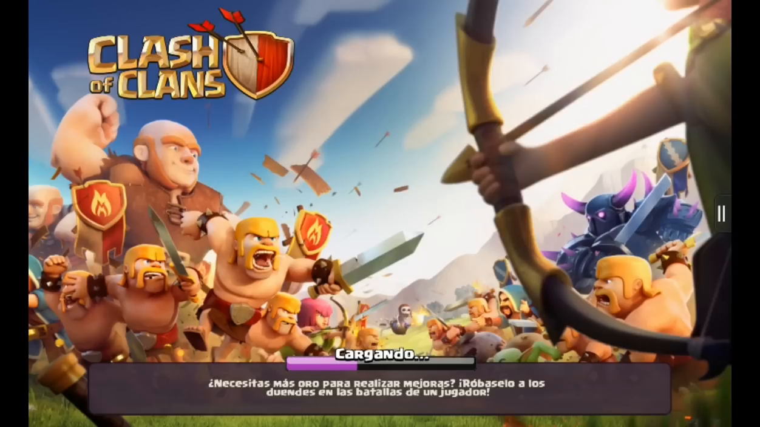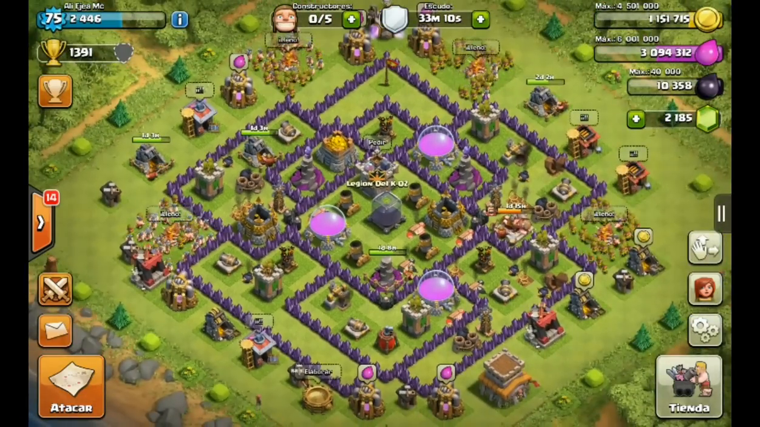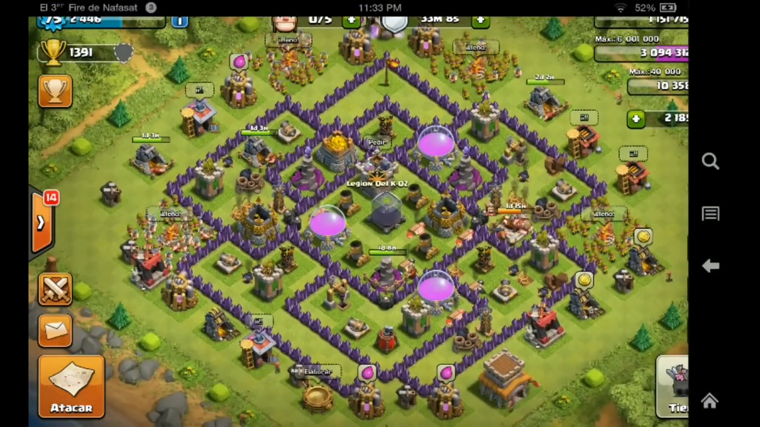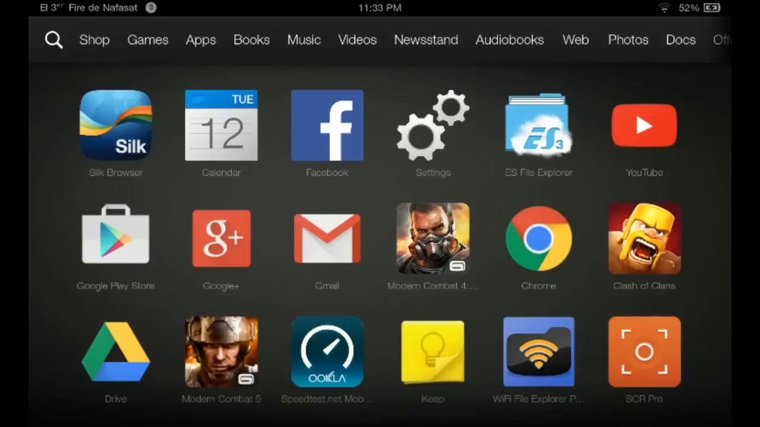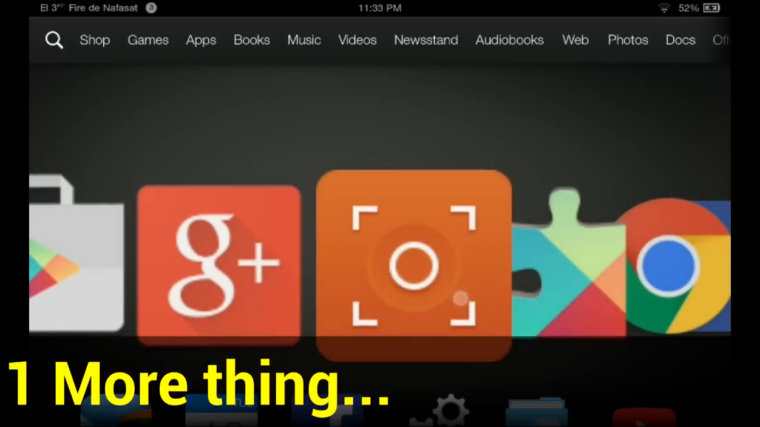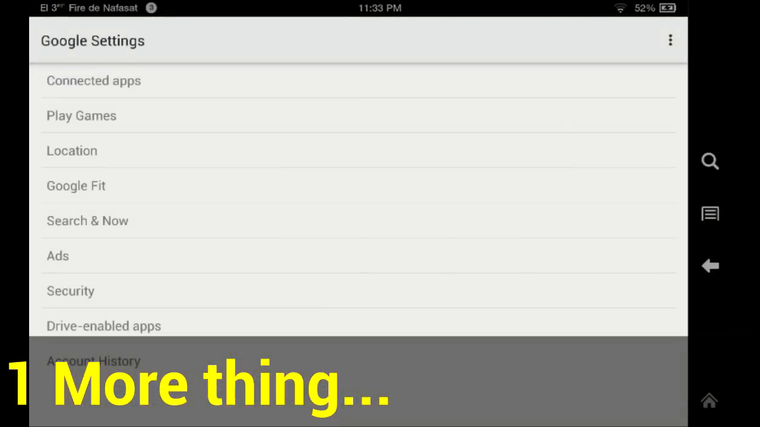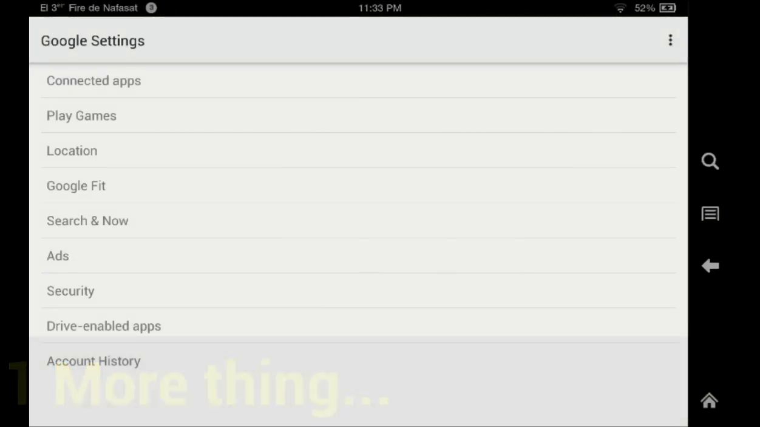Yeah, Clash of Clans is also working fine. So guys, we have fixed the problem. Now I gotta tell you something else, that it was actually happening due to the last update of Google Play services. So do not update Google Play services again.